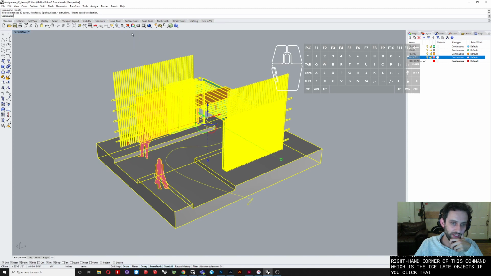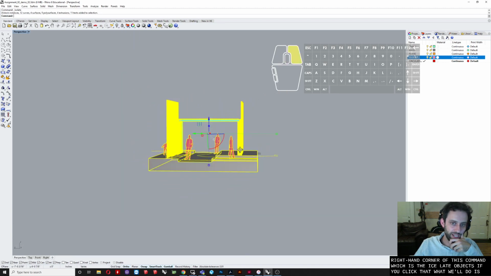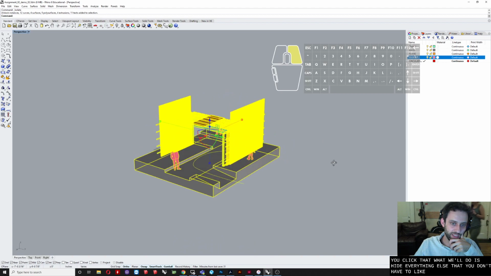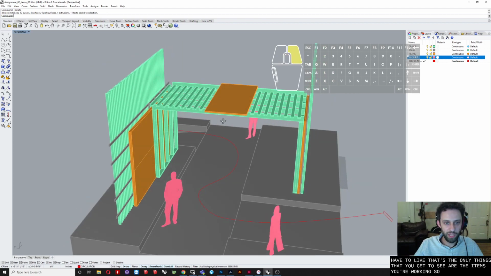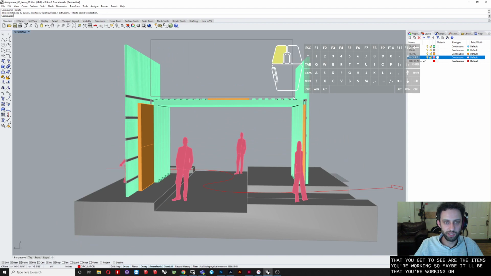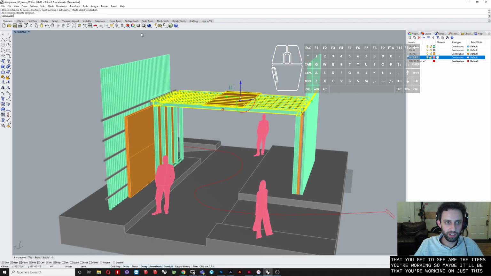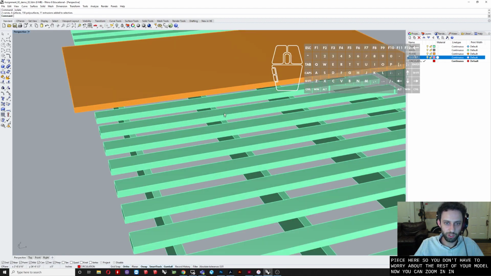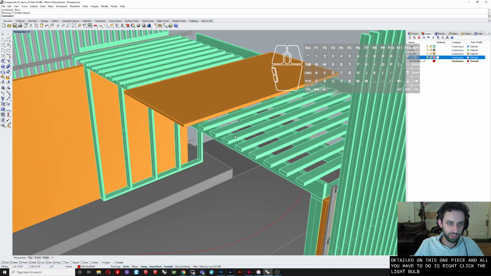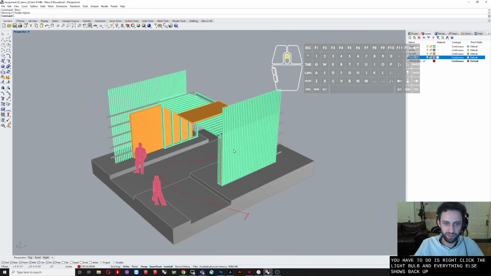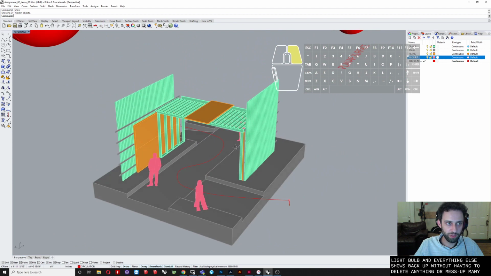If you click that, what it'll do is hide everything else that you don't have selected. So the only things that you get to see are the items you're working on. So maybe it'll be that you're working on just this piece here, so you don't want to have to worry about the rest of your model. So now you can zoom in and work really detailed on this one piece. And all you have to do is right click the light bulb and everything else shows back up without having to delete anything or mess with any layer management.